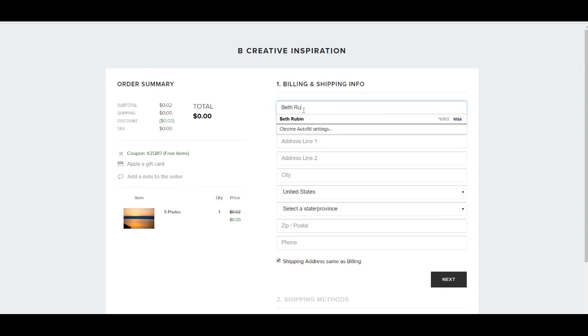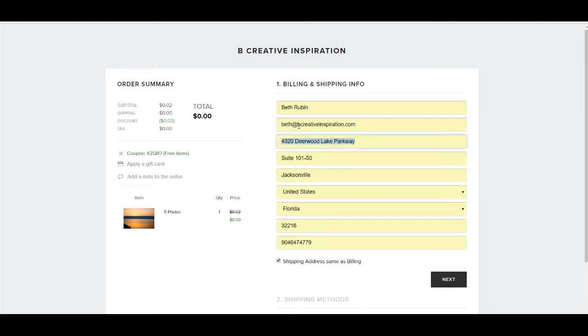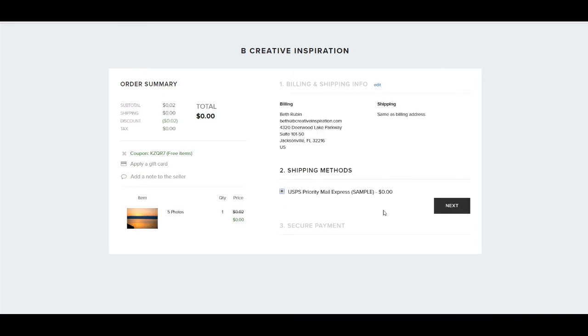You'll fill in your name, your email address, fill in all of these pieces of information. I don't think you need your phone number. So you'll fill in all of this. This is just procedural. You will click Next. I just had selected that shipping was the same as billing address. Again, this is just procedural. You're not receiving any physical goods. You're receiving digital files. So this is just procedural.